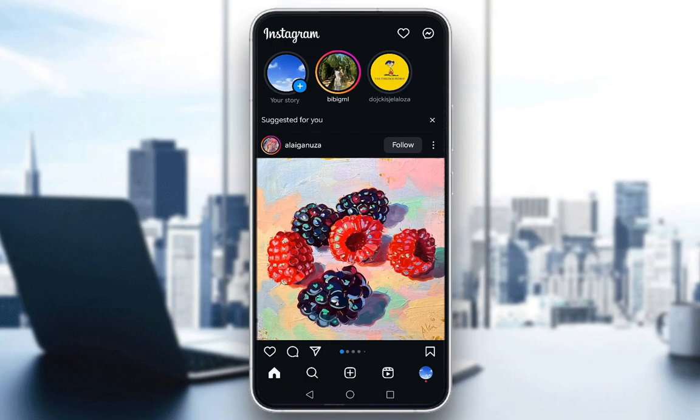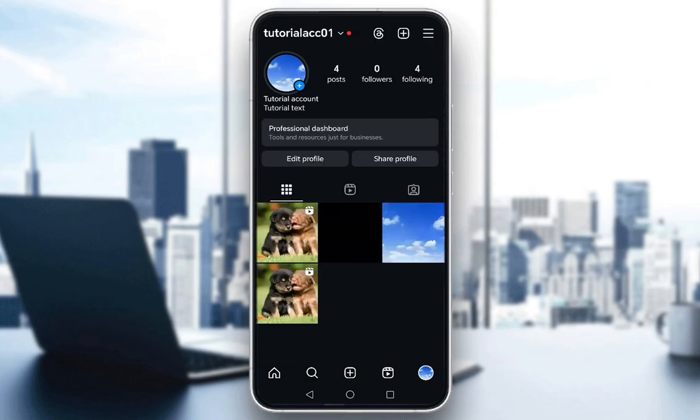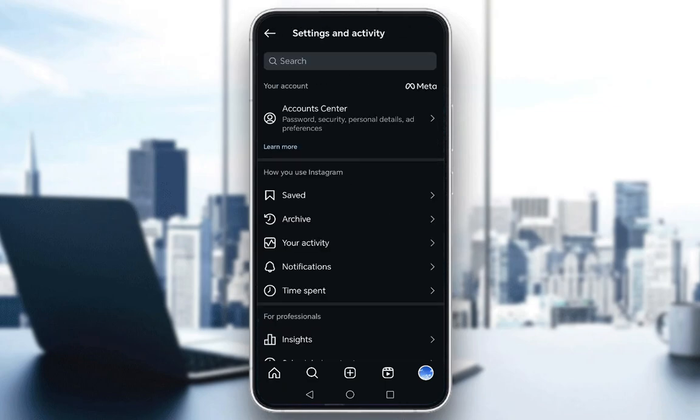The first thing you want to do is click on your profile icon in the bottom right to enter your account page. Then you're going to want to click on the three bars in the top right simply to enter your settings and activity page. This is where you'll make most of your changes, including whether your account is private or not.